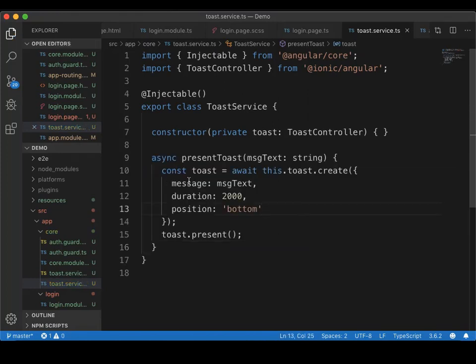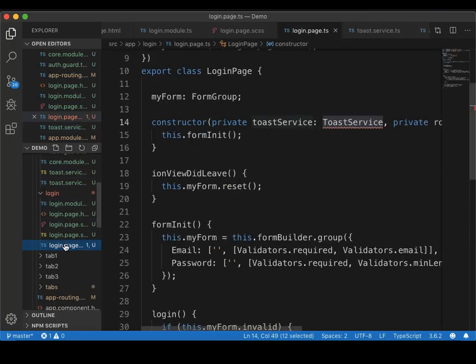So this takes a message, duration, and position. The message will be any type of message tag we are passing as an argument. It means when we call this present toast method, we have to pass the dynamic message, and it will display for 2 seconds at the bottom of the screen for Android, iOS, or the web. So that's it. Now, the toast service we have used in our login page.